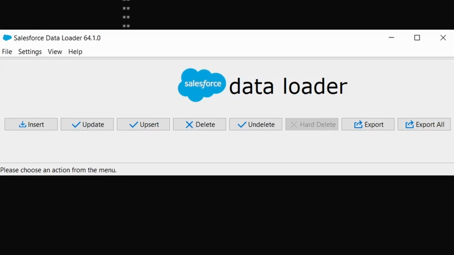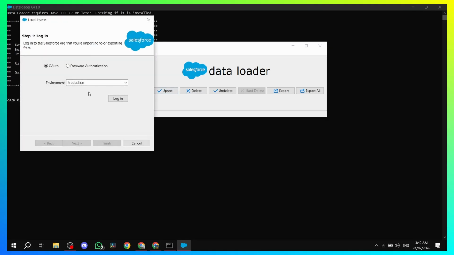So now if we have our CSV file ready to go, we can get started by importing it to Data Loader. You can open it up and click on insert if it's new, update if you already have an existing record and just want to update it, and upsert is more like a smart option that either creates a new one or updates if it already exists. So click on insert, and if it's your first time, you will be required to log into your Salesforce account. You just want to select the environment and click on login.